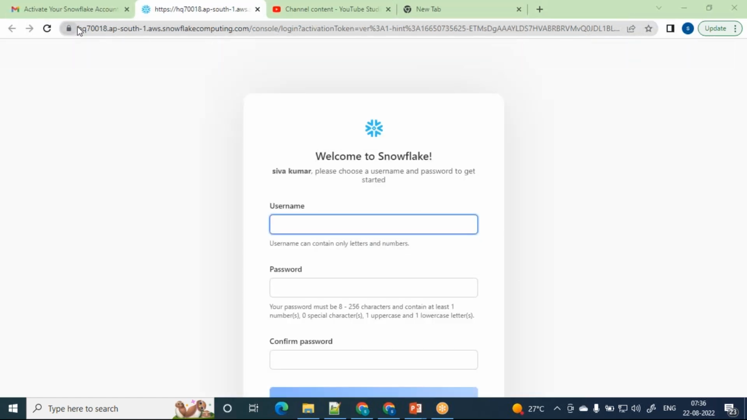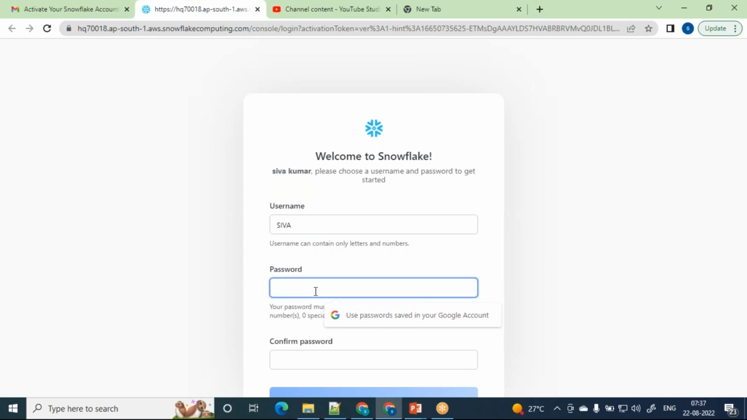See, this is my Snowflake account. Welcome to Snowflake, Kumar. Please choose a username and password to get started. Generally you give your name here. For now, I'm giving admin, since this is my main account, or I can give my name also, no problem at all. So I'm giving Shiva. And it is asking you to choose the password.